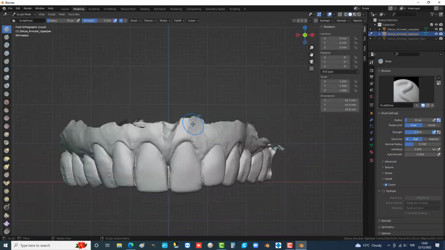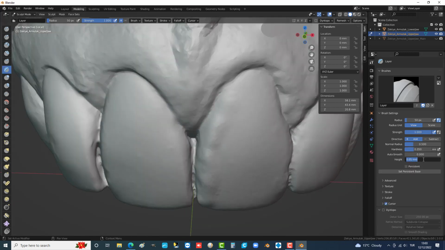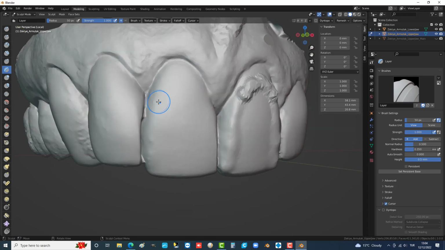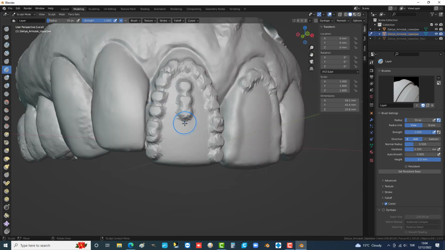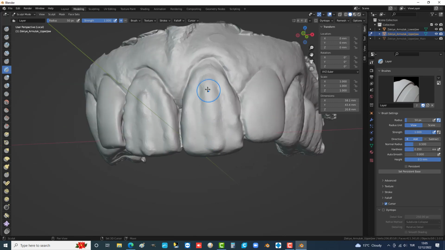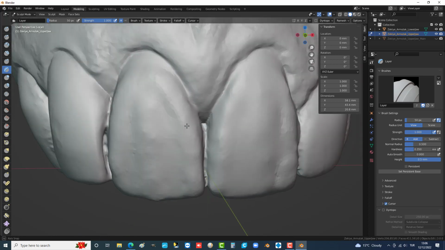While preparing a mockup with Blender, we can use the sculpting tools like we are doing a conventional wax-up. We have the possibility to add a certain amount of layer on the tooth surfaces. We can define the thickness of the layer and easily create the line angles of the teeth. Using this method, we can create different forms on the same case in a few minutes.